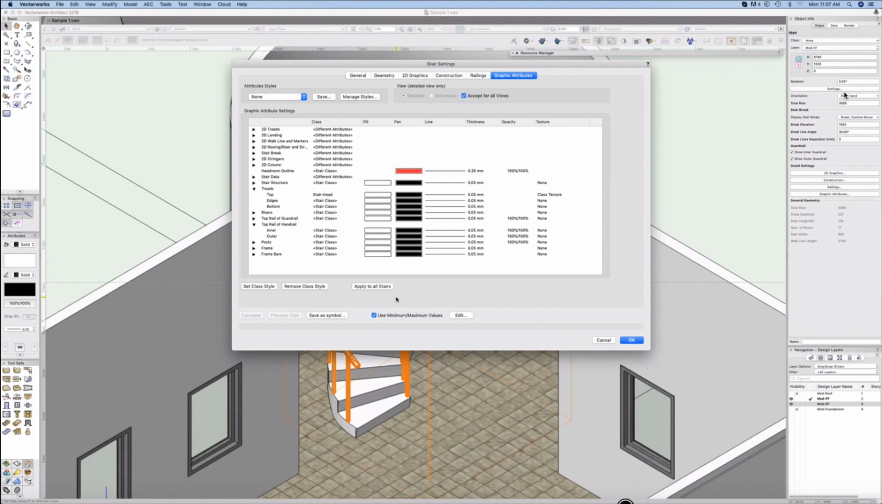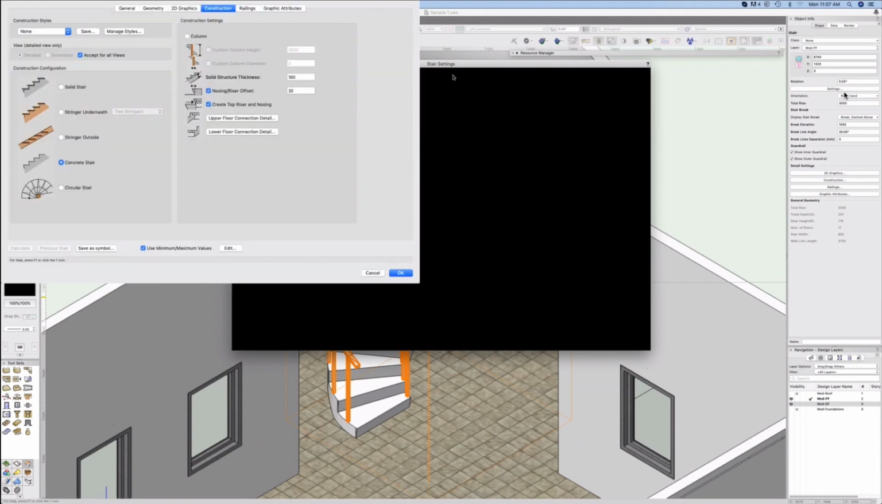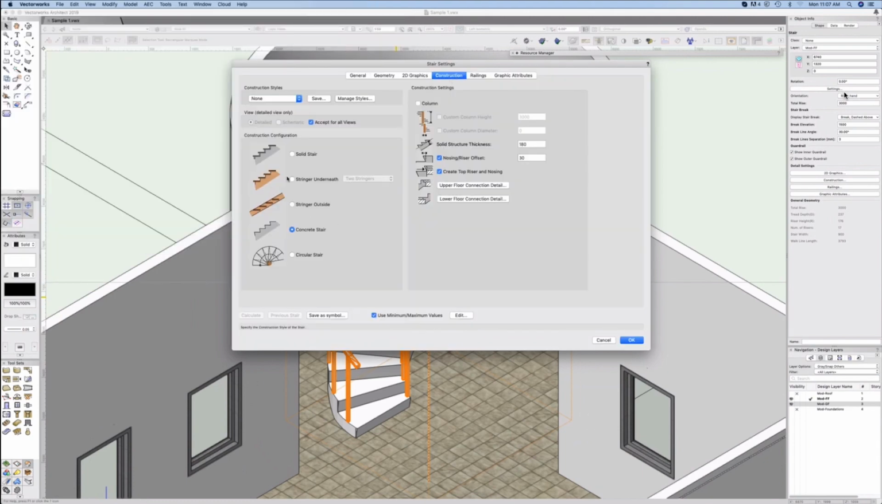Go to construction. See, just like this? Yeah, say stringer underneath. Okay, and you should be able to specify the stringer thickness. Can you see the tread thickness? So it's 32 mil at the moment. And also there's a riser, but let's say you don't want a riser, you just want a tread, and the rest of it to be the concrete. That's right. Go back to graphic attributes now.